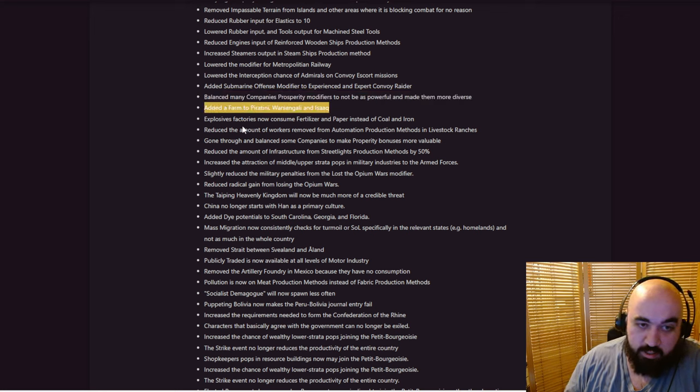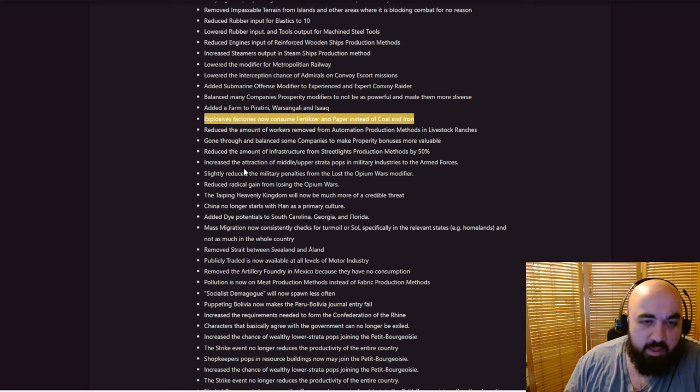We added farms some places. Explosive factories now consume fertilizer and paper instead of coal and iron. I think they are already consuming fertilizer and paper. I can't remember if they consume coal and iron, but I think they consume fertilizer and paper. So, okay. Yeah, I think this is already in. Reduce the amount of workers from this, by the way, makes explosives way, way better at places that have sulfur relative to places that have coal and iron as well. Just in terms of mappy considerations.